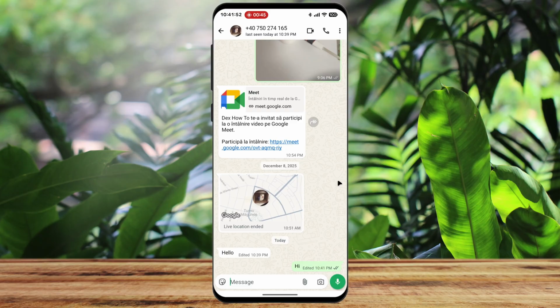So you've edited your message. Is it a secret? Not exactly. When you edit a message, WhatsApp adds a small "edited" label next to the timestamp for everyone in the chat to see. This is a really important detail. It lets everyone know the message isn't the original one.